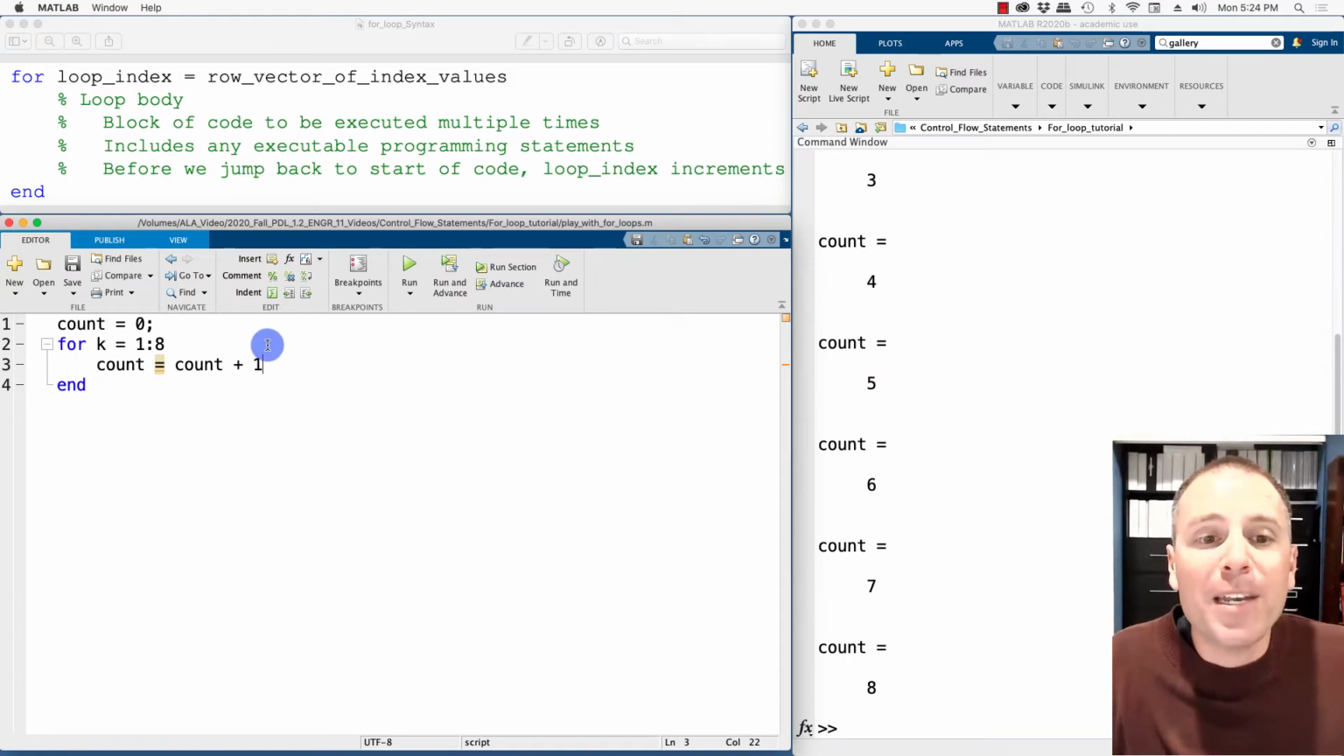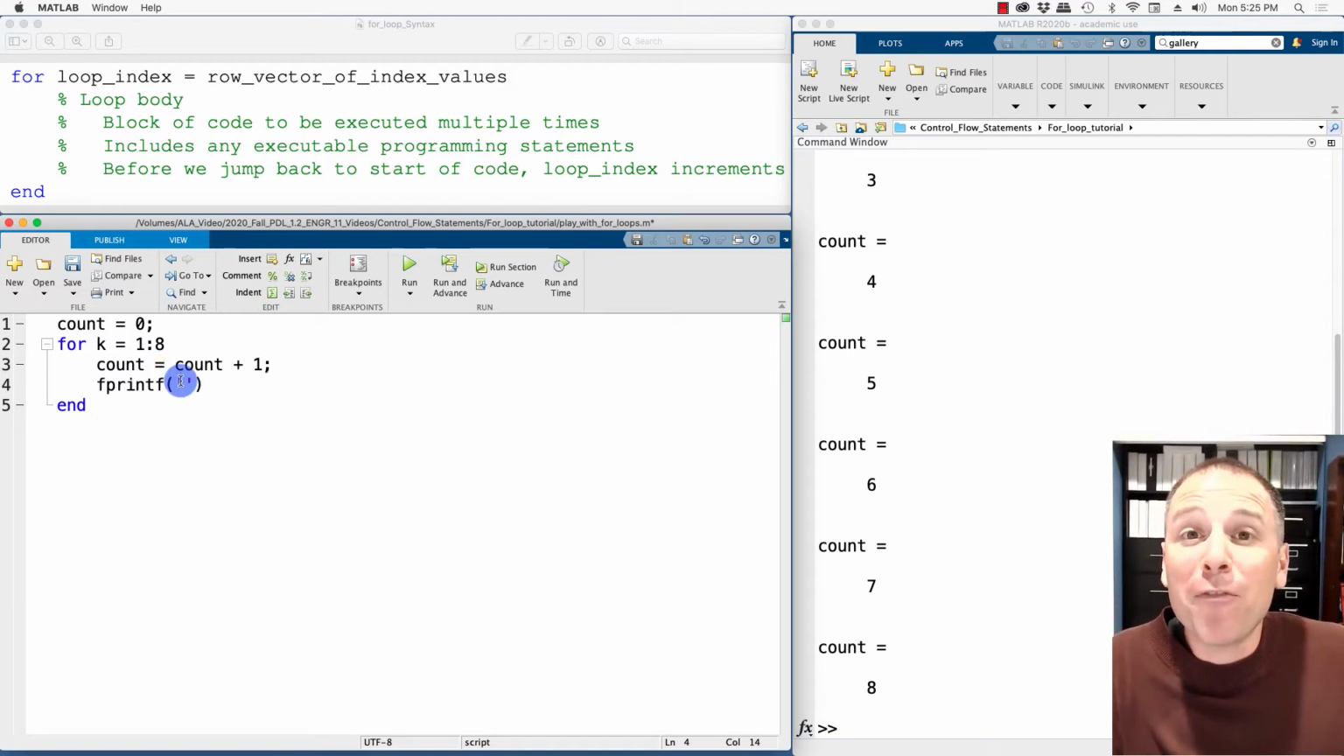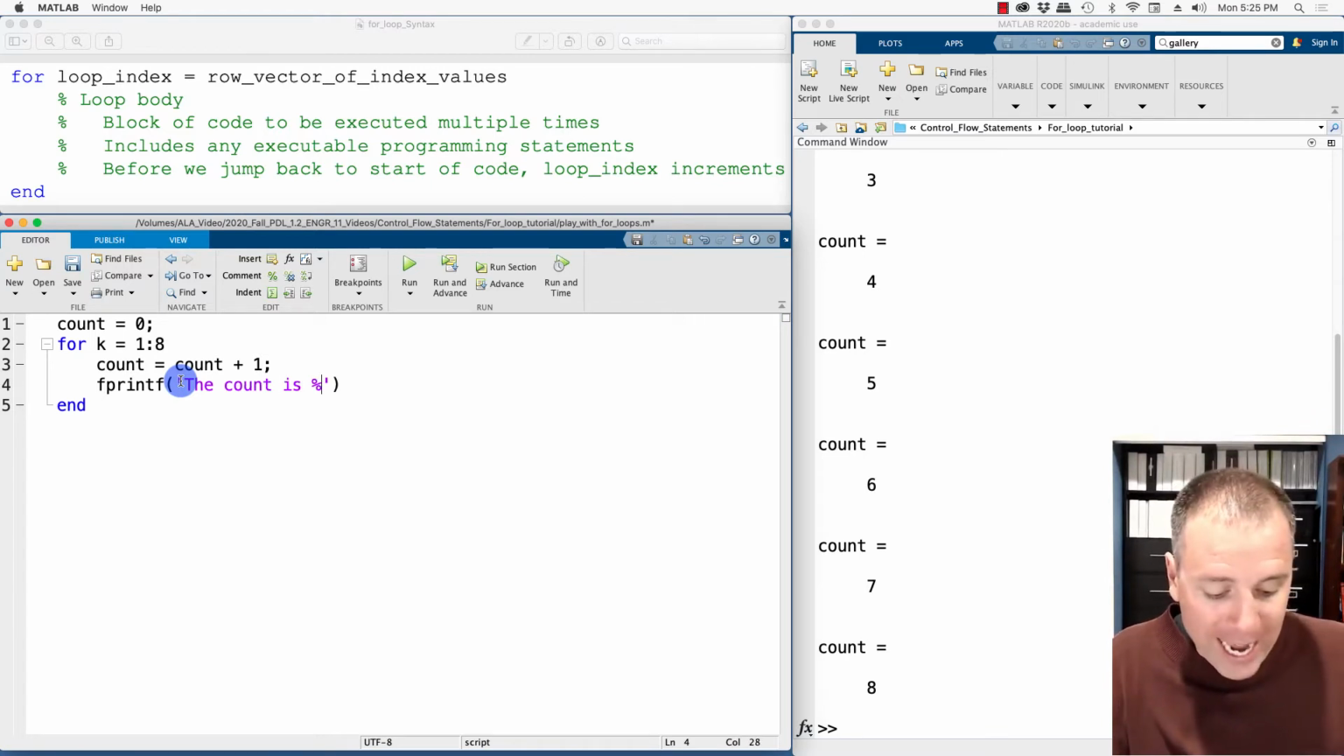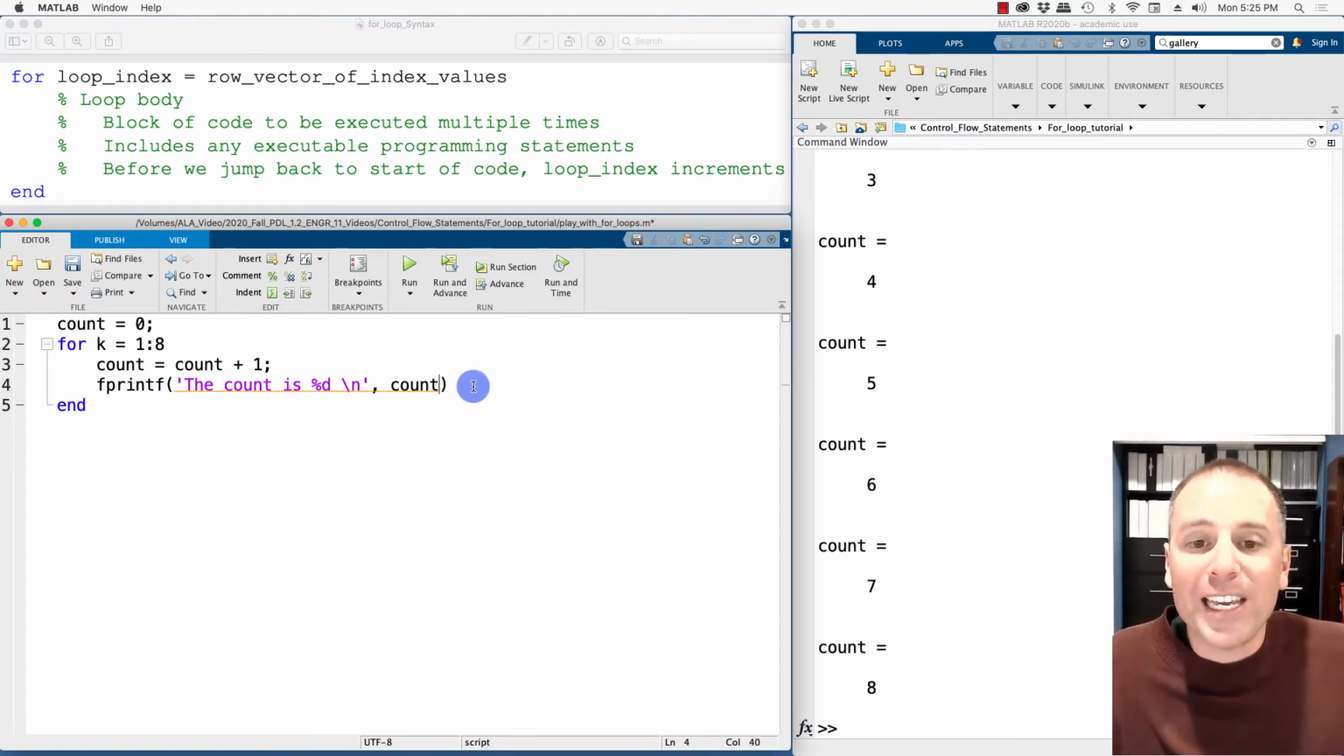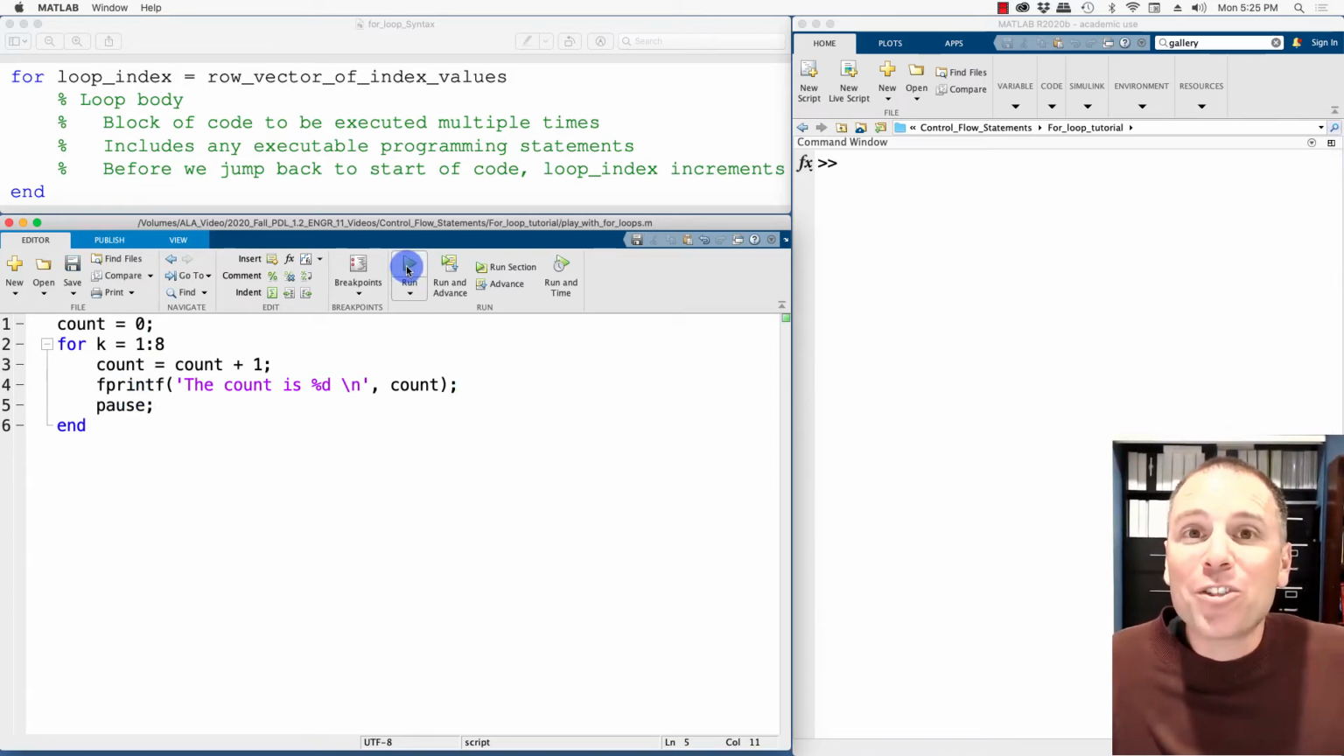So let's go ahead and manipulate the loop body to make it a little bit easier. Specifically, we're going to suppress the output and then use the fprintf function to display formatted text. So we're going to say the count is, print out an integer value, and then go down to the next line. The integer value that we want to print out is count. We'll go ahead and suppress that output, and then we're going to pause the execution of our loop. Let's run this script file again.